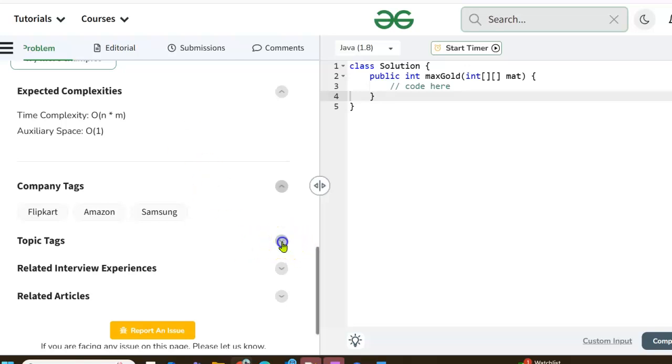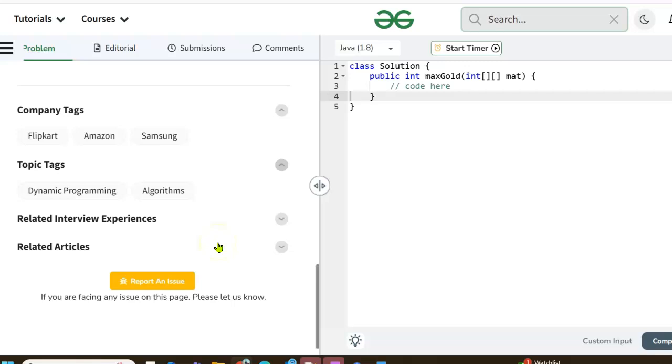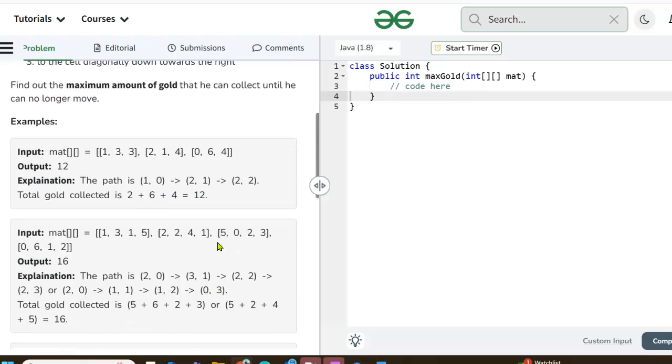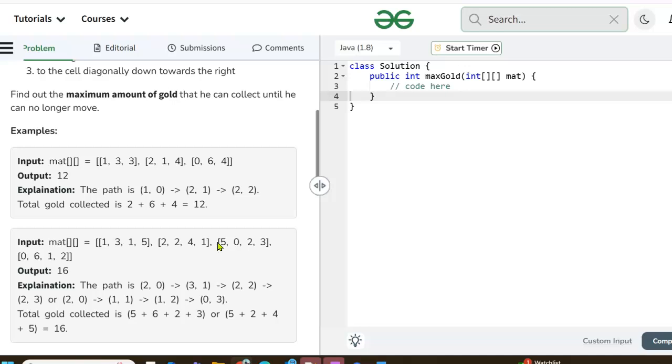Topic tags, dynamic programming, right? Okay, let's take a look at one of these. Let me get a pen. We'll do the first one. So wait, I still don't have the pen. All right, I got it now.